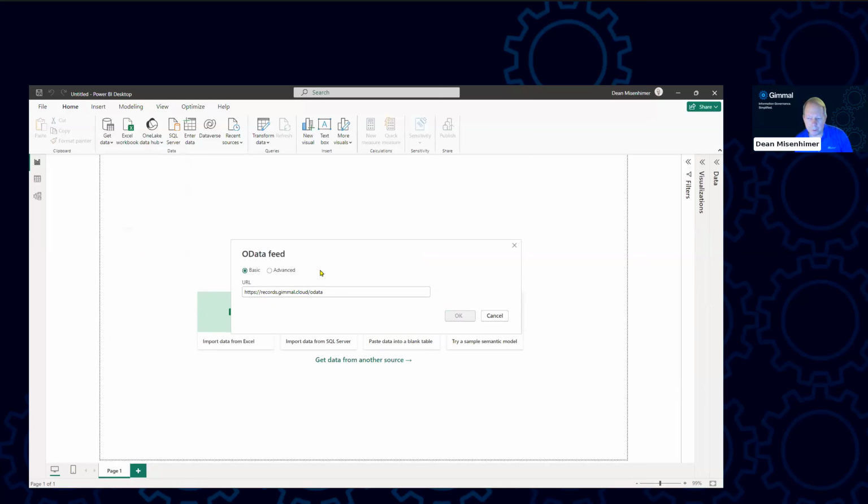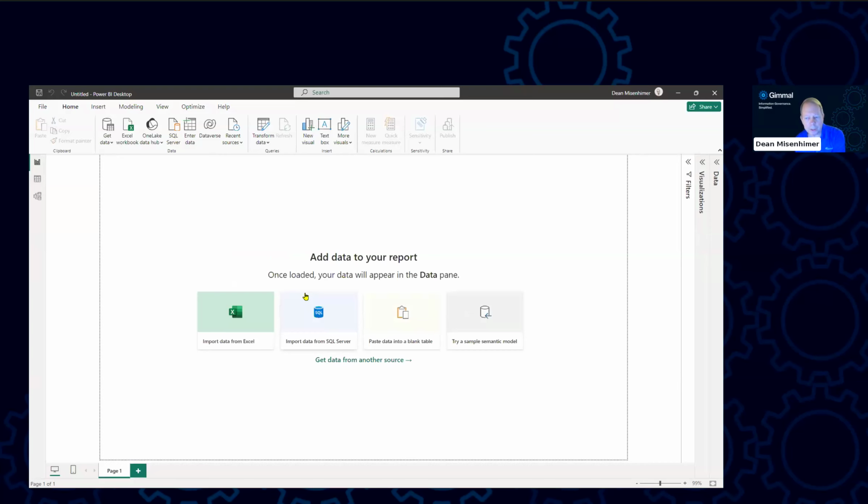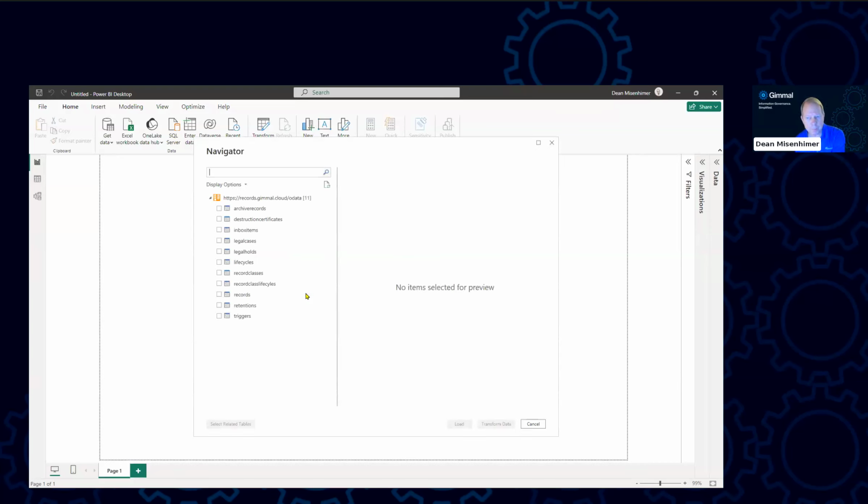The first time you do this, you're going to be prompted for a username and a login because the OData gateway is secure. You have to have a service account set up in Gimmal Records, just like you would use for any of our connectors, right? So your Gimmal Records Global Records Manager can set up a service account, or your system admin can. And that would be used to authenticate when you try and log into the OData gateway. But when you do that, here you see all of the tables that are exposed that you can report against.